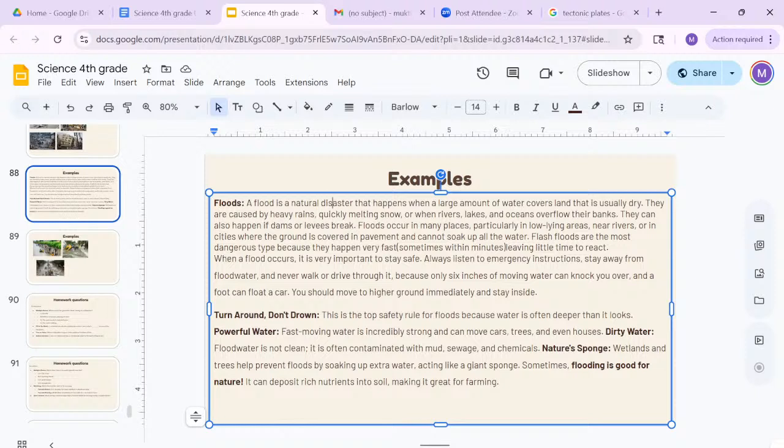The top safety rule for floods is that water is often deeper than it looks. Even though it might not look like much, remember 6 inches can knock you over and a foot can float a car. It's important that you stay safe and stay indoors during floods. Powerful water: fast-moving water is incredibly strong and can move cars, trees, and even houses. Flood water is not clean. It's often contaminated with mud, sewage, and chemicals, so never drink flood water.